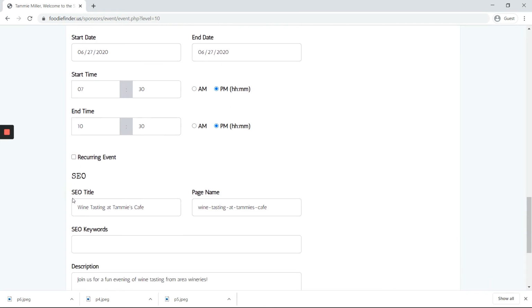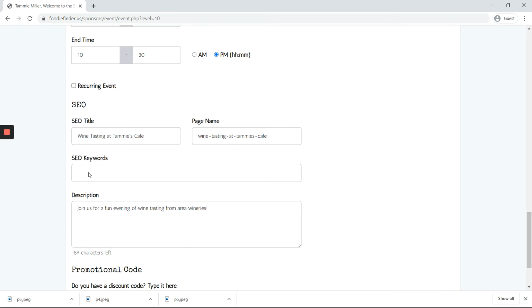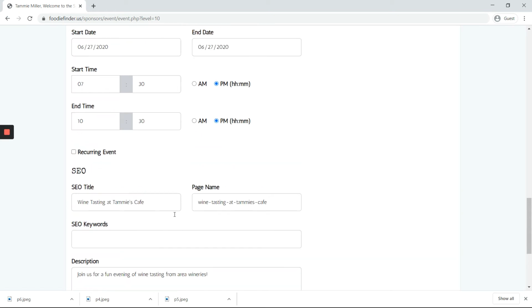Your SEO, of course, search engine optimization for this event. Your title is going to carry down from the top. Your page name, you do not need to worry about. Any SEO keywords, you can add additional keywords for search engine optimization, as well as an SEO description that is even different from the descriptions above.